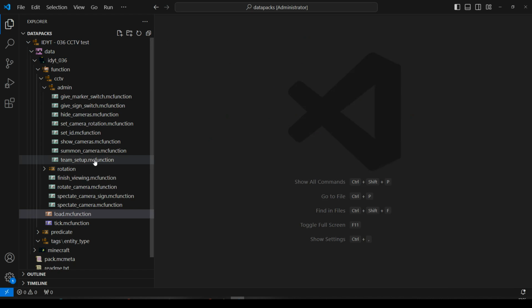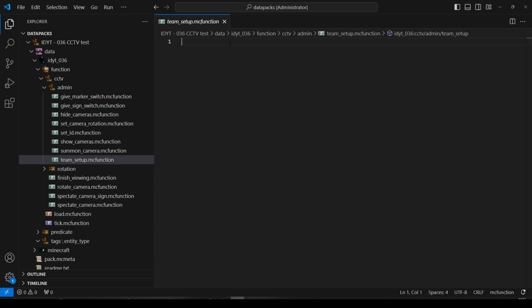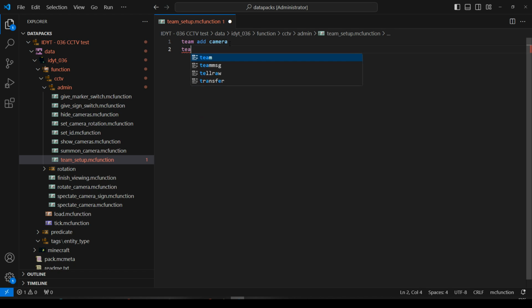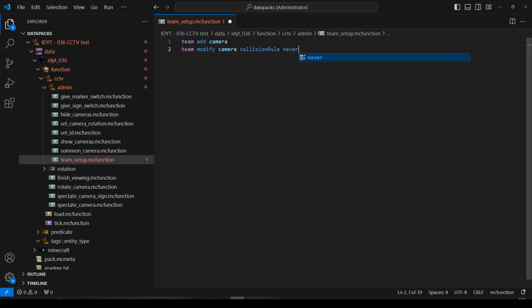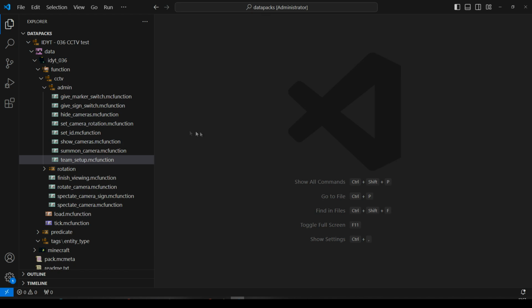Done that. Let's set up the team. So we could run this command to set up a team. We'll just add a team add, and we'll call it camera. And the reason for this team is because the cameras are creepers, because they have that cool green effect, we can bump into them, even if they're invisible. I don't want to be able to bump into them, so I'm going to put them all on this team. And we will set their collision rule to never, and that's going to stop us bumping into them.